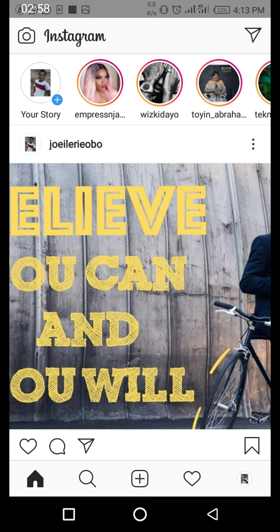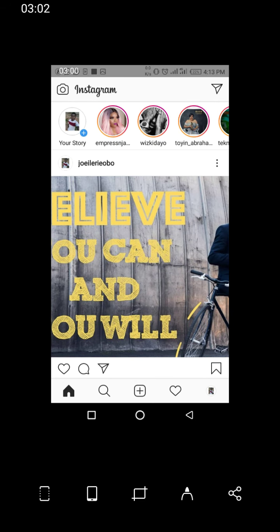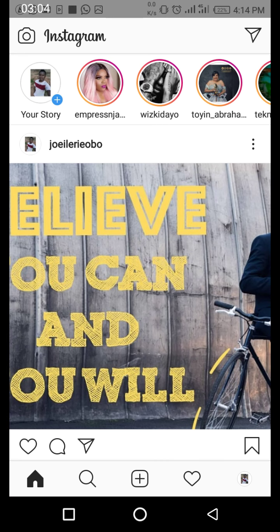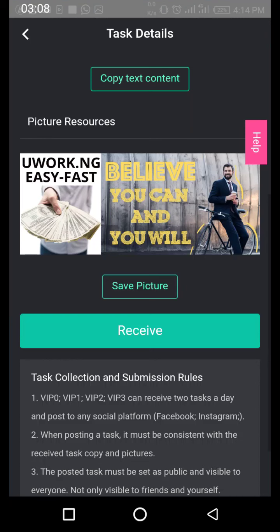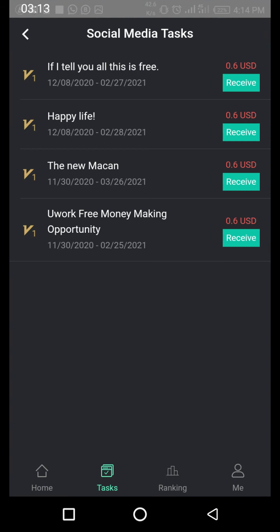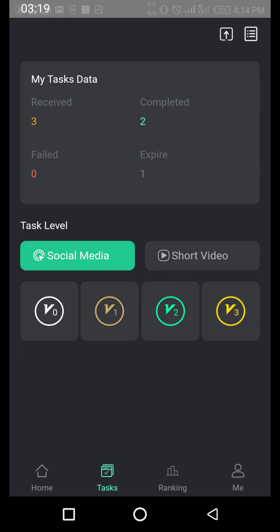The next step right now is for you to screenshot. So I'm taking the screenshot now. Good, the time and everything is showing there. What you're going to do is go back to your UWork app or your browser. Once you go back, you click back. You go back to the first page, this page. Once you get to this page, don't miss it.